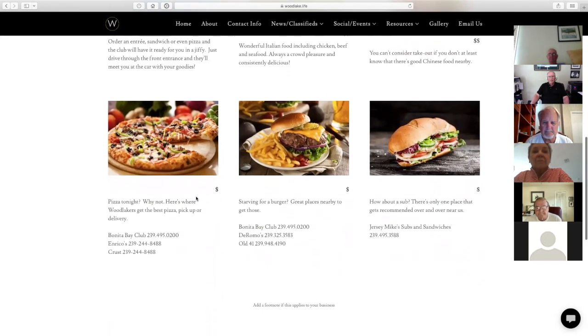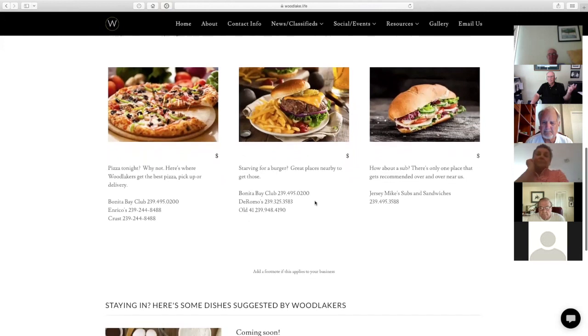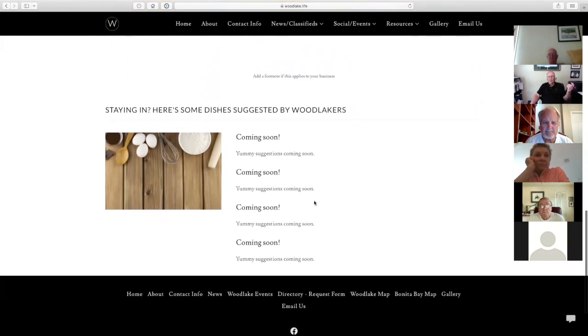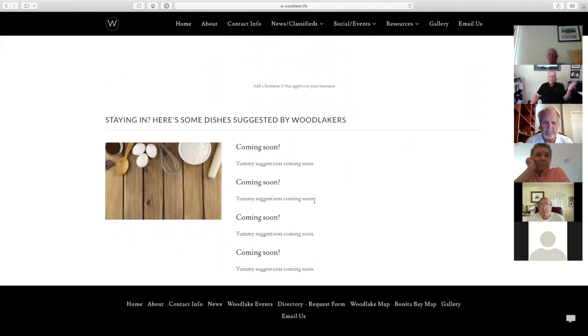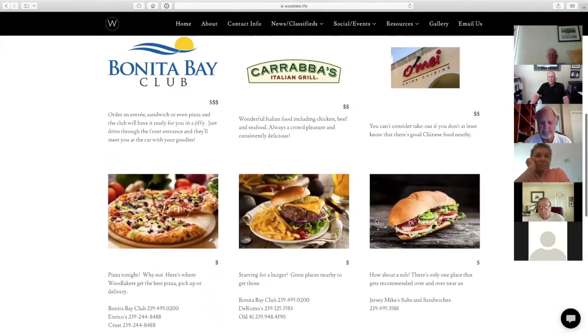So if you're going to have pizza tonight, here's a couple of places you can get pizza that's pretty good, or a burger, or a sub. So all we're doing is putting in the name of the place and their phone number. Just a very quick reference for people to be able to contact these folks. Or if you're staying home and you want to fix something different at home, here will be some suggestions from your fellow Woodlake residents. So that's the food section.